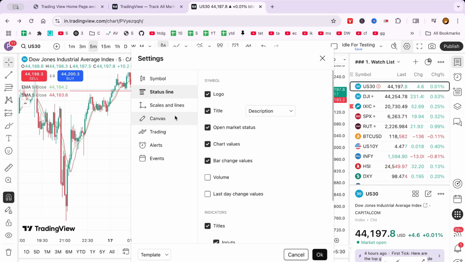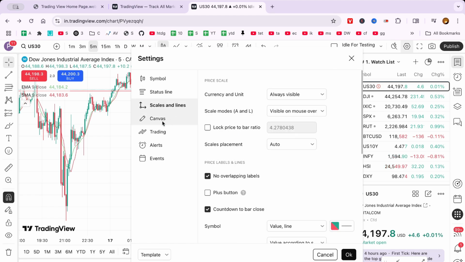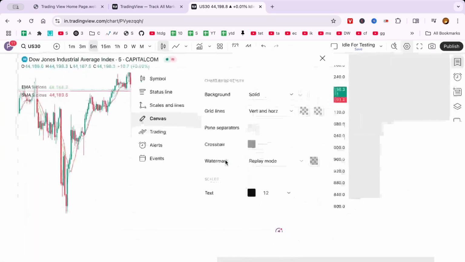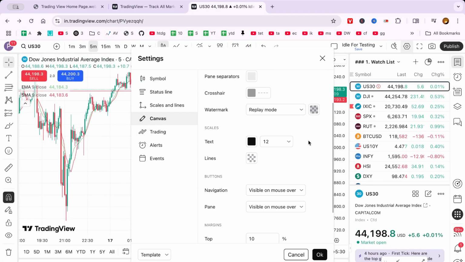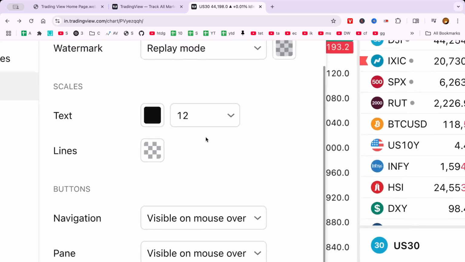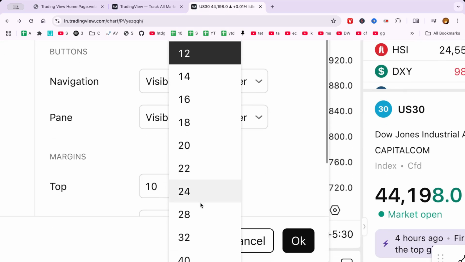Within the settings menu, navigate to the Canvas tab. This is where you can modify the chart's aesthetics. Among the options available, focus on text formatting. Here, you can change the font size to enhance the readability of annotations or notes.